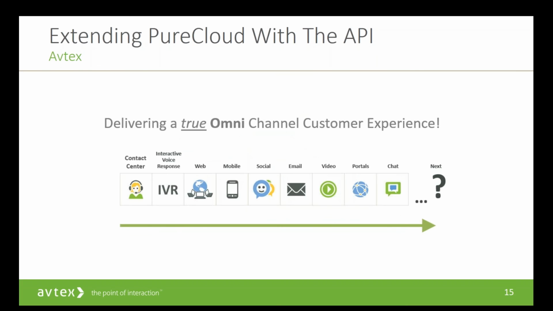Another concept that we subscribe to more and more as we work with our prospects and our clients is the concept of a true omnichannel customer experience. The term omnichannel gets mixed with multi-channel often, but I think there's a distinct difference there.